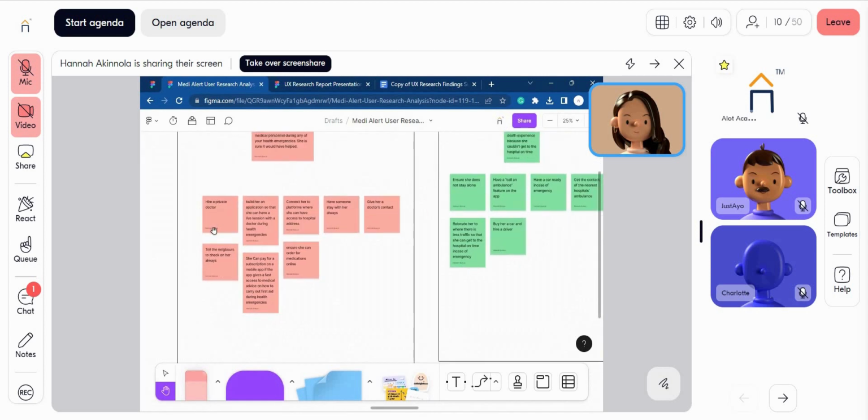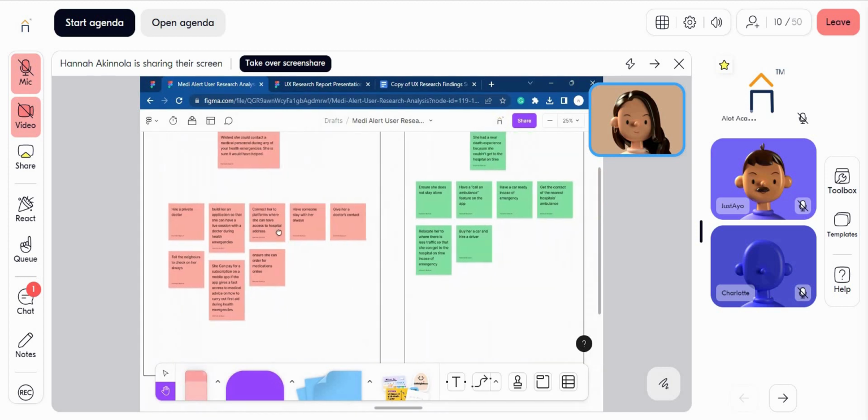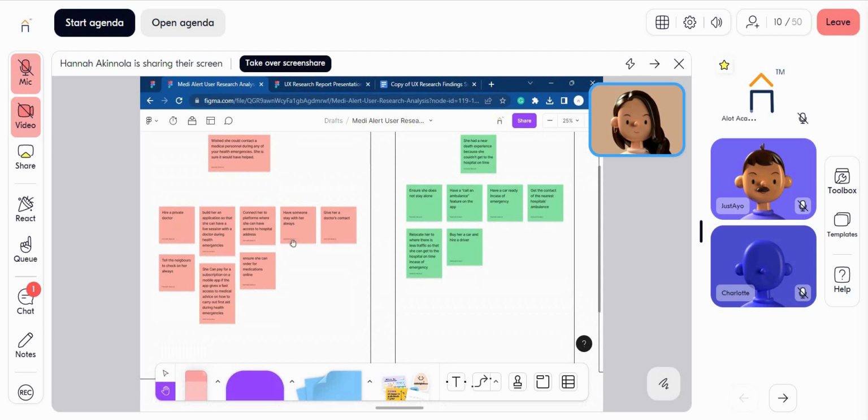Perhaps I will hire a private doctor. Okay, maybe I will build an application so that she can have a live session with a doctor during a health emergency. Now that's design. Perhaps I can even connect her to platforms where she can have access to hospital addresses, that's an online address book. And another way I can solve this problem is I can have someone stay with her always.